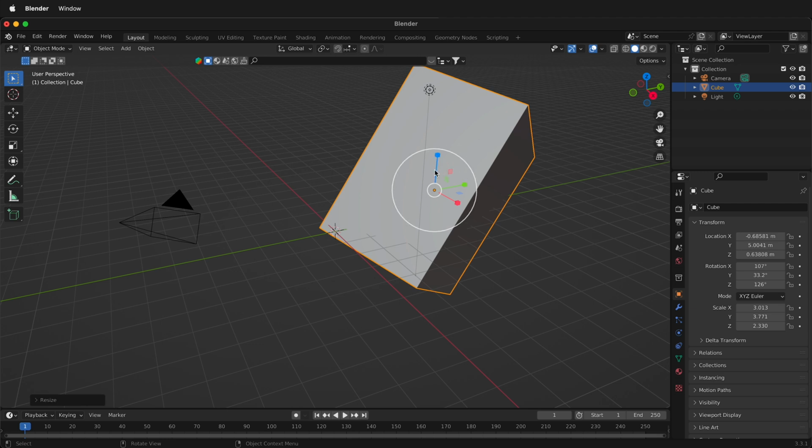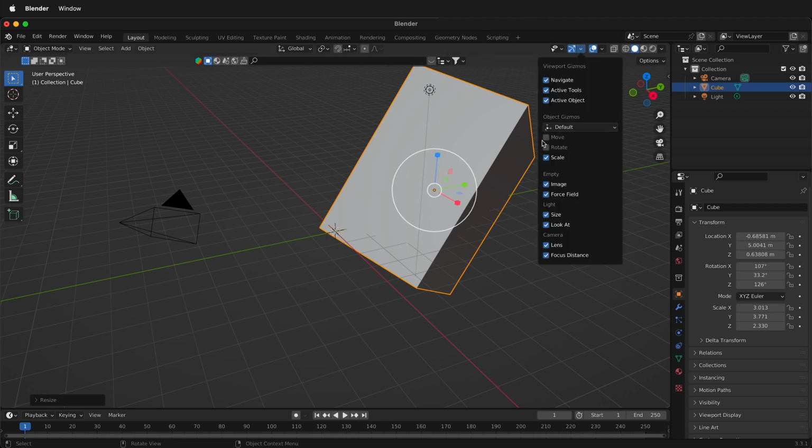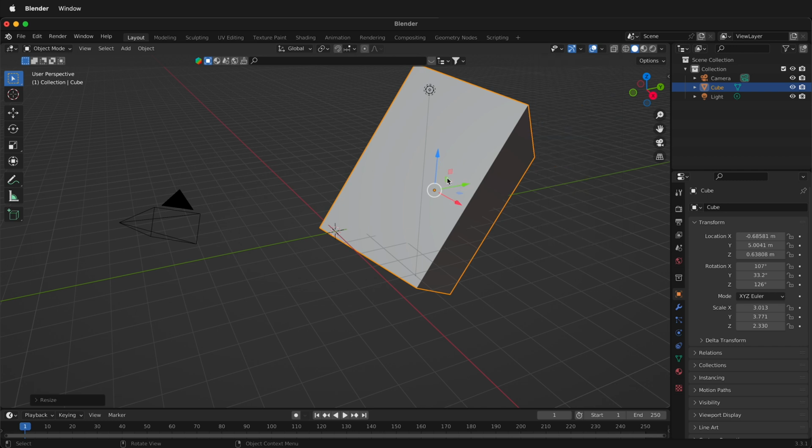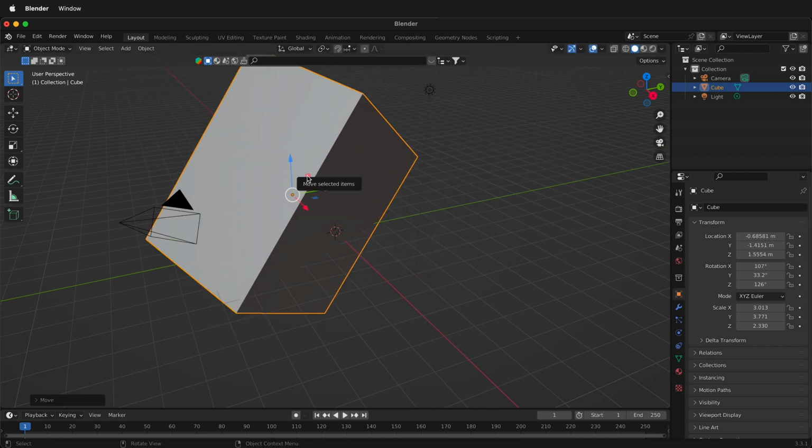It's nice to have these gizmos pop up. And so I like to keep it on move and then turn off scale because you're mainly moving things around. And then you'll press the scale key or the rotate key when you need to do that.